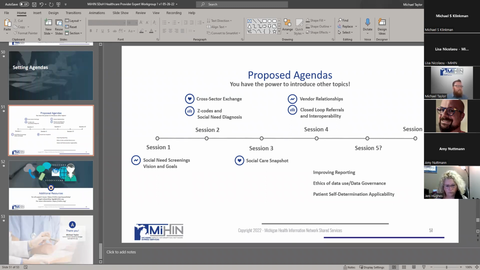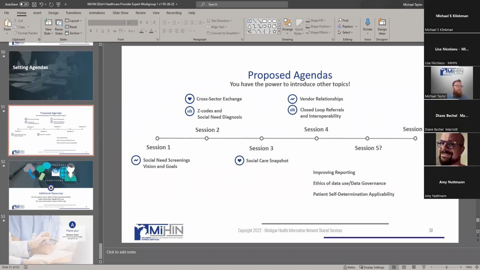Sorry, this is Diane. I'm just wondering if additionally, earlier in the discussion, we heard several folks mention the whole issue with Z codes and the lack of comporting with many social needs screens used. I'm just wondering what the group feels about attacking that as an issue as well.